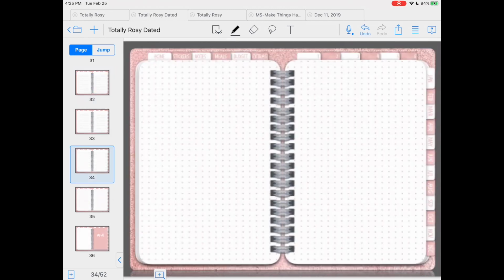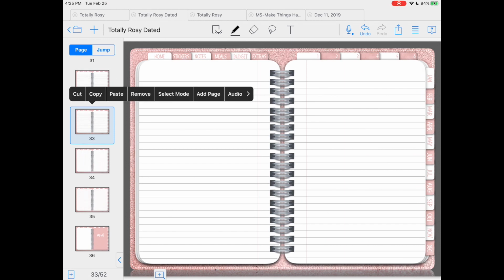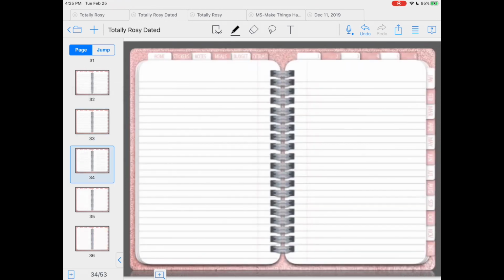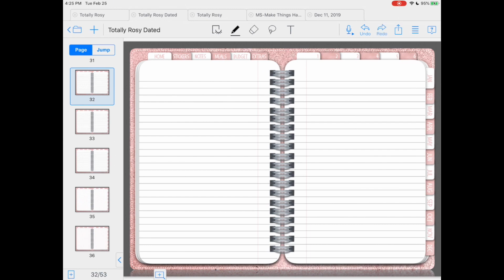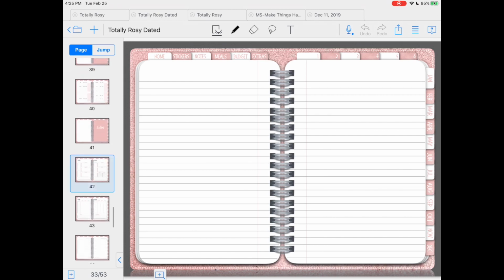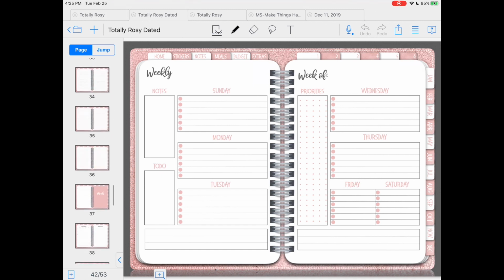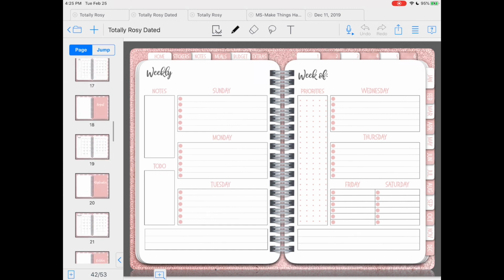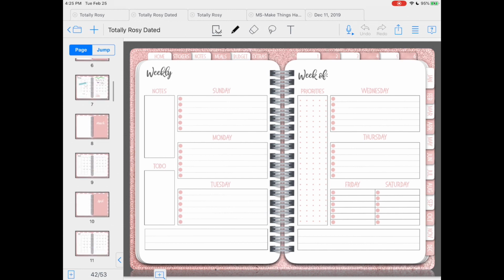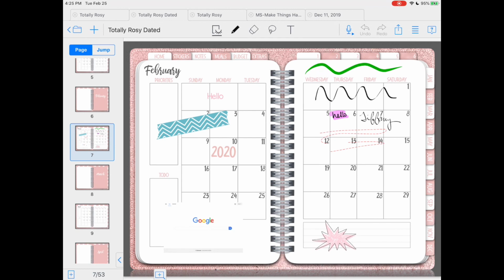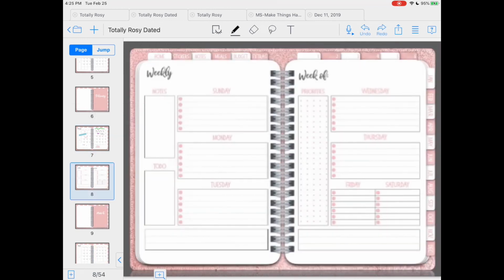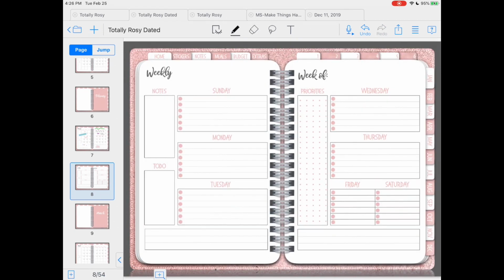Okay, so we're going to hold down or tap. And then we copied, and then we're going to tap again, and we're going to paste. So now I have 3 pages. Okay. So let's go get a weekly layout. Let's copy. And then let's go to a month. Because I like to have a weekly layout behind my month. So let's tap and then paste. There we go.